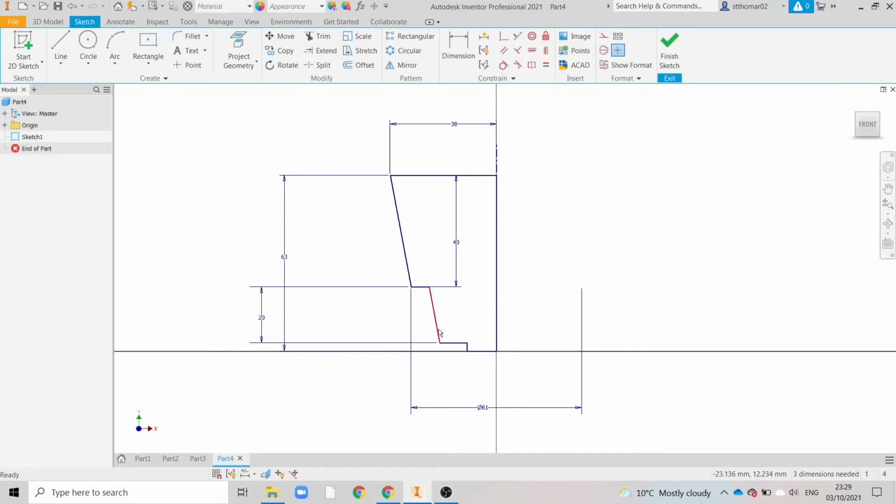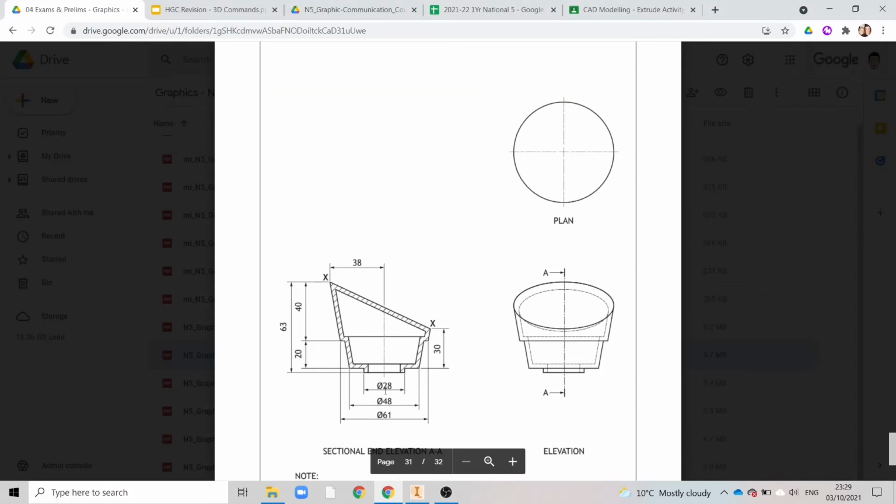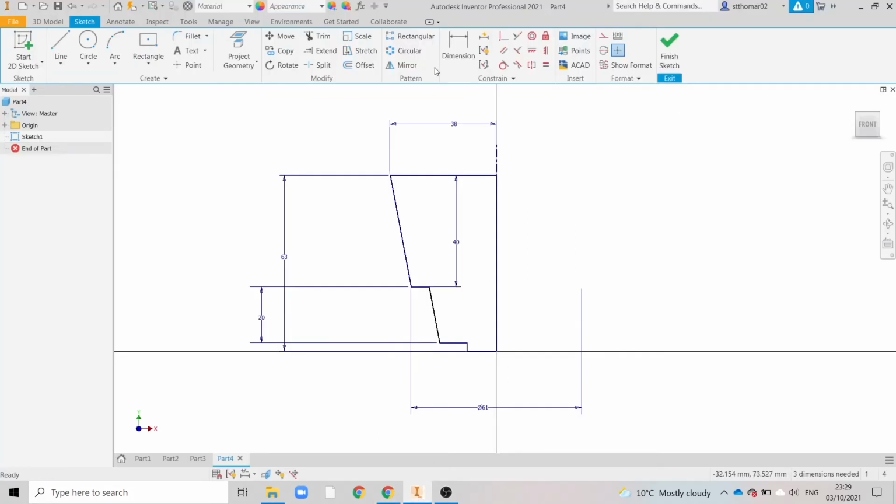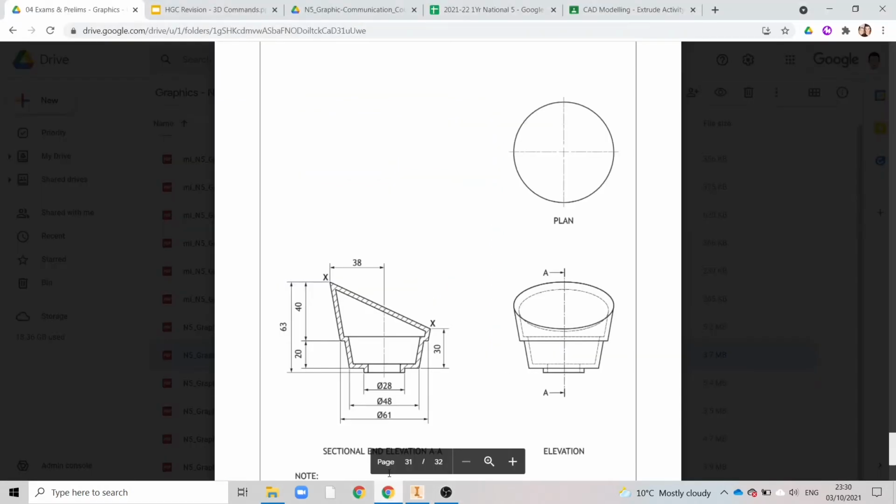We'll go back and now we'll look for the diameter for here and for here. You can see we've got one given as 48 and one given as 28. So dimension from here into the centre line, add that as 28, and then we'll add that next one in there to get our size from here to here, giving us 48.